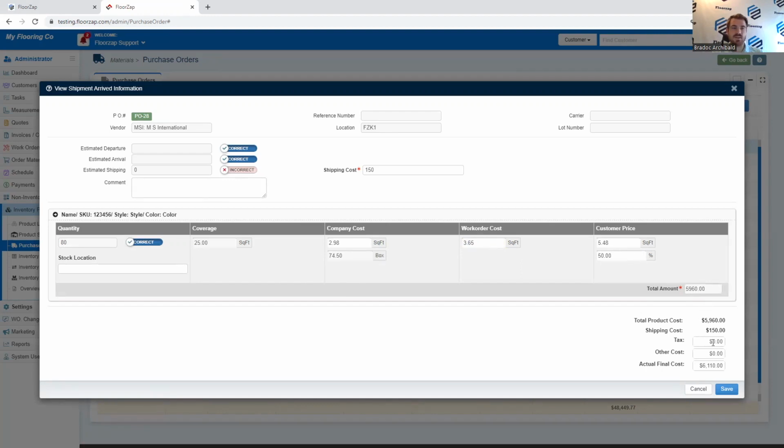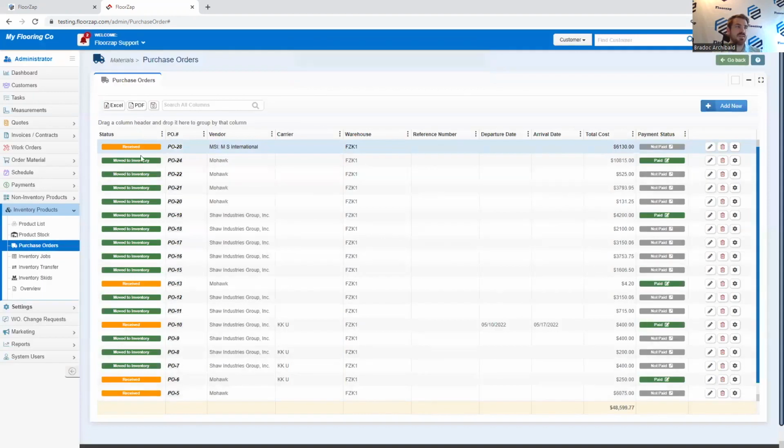Actual final cost, you can add in taxes and fees if needed, or other costs like fuel surcharges, things like that, to add into the bill. This number here, that's the one that's going to go into your financials. Okay, so that number must be accurate. Okay, we hit save. Then it's received.